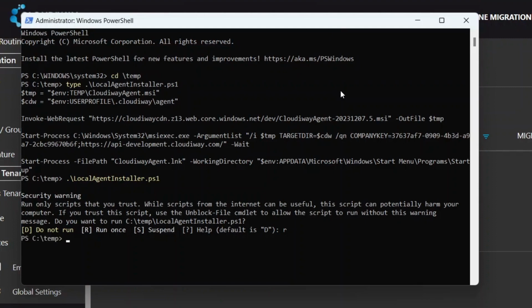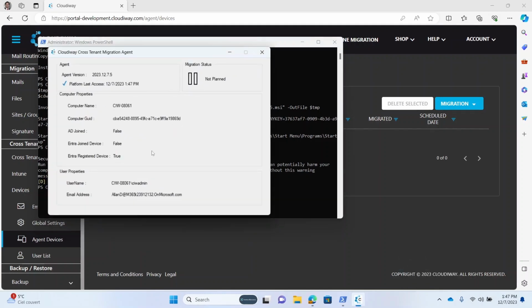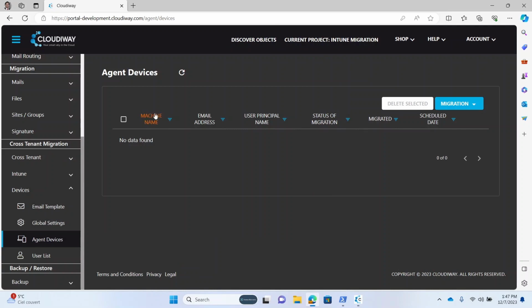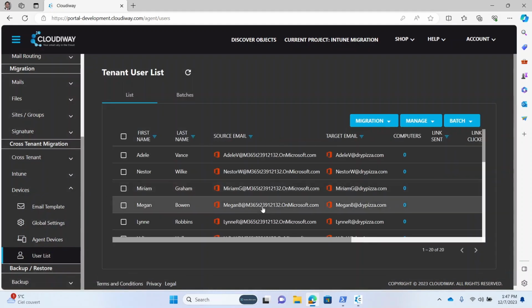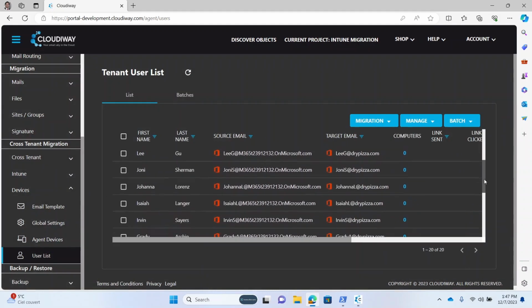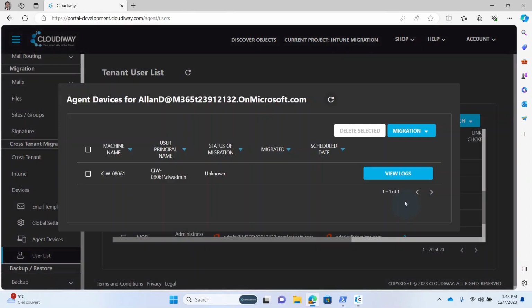The agent is now successfully installed. It is now up and running and accessible from the SysTray. Double-click on the icon to open it. If you check the CloudAway console, you will notice that the agent has self-registered on the agent devices list. The list of computers of each user is also visible from the user list. If the user has multiple devices, he must install the agent on every laptop.